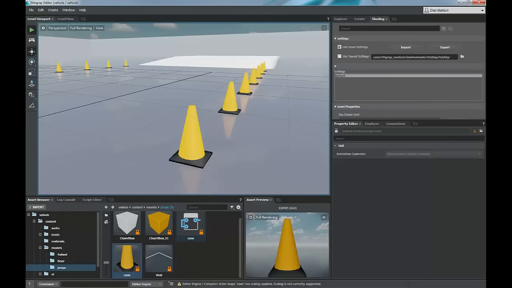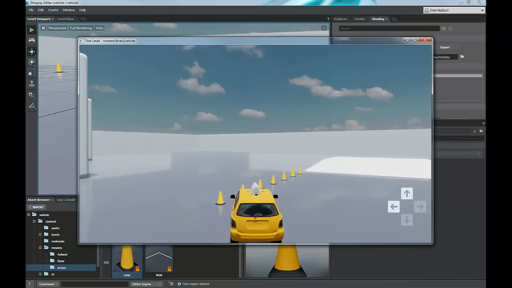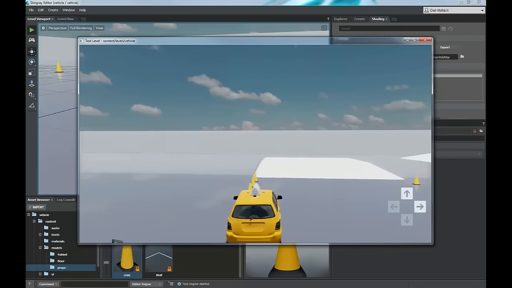So now when you drive around in your level and you hit a cone, it will react appropriately and bounce around as you hit it and make an audio sound.